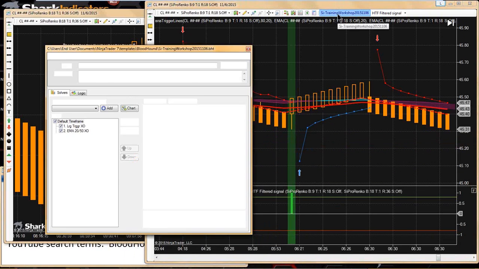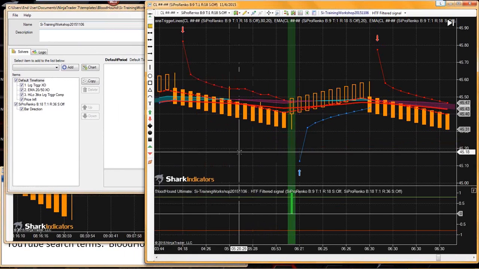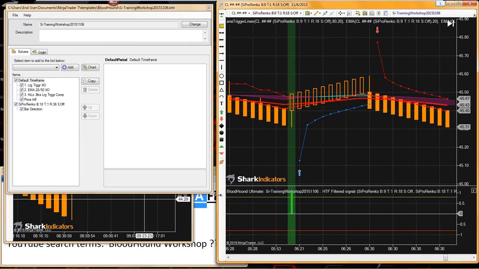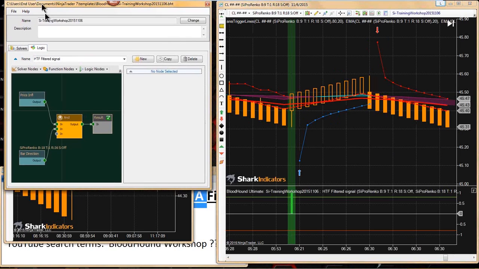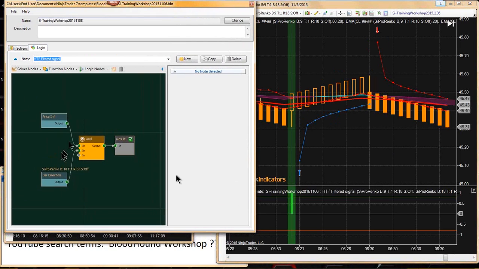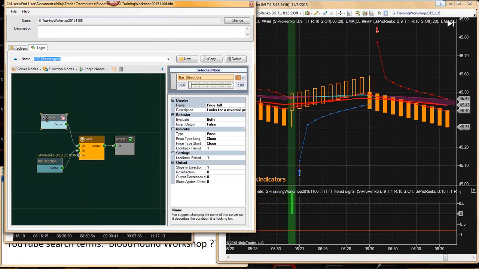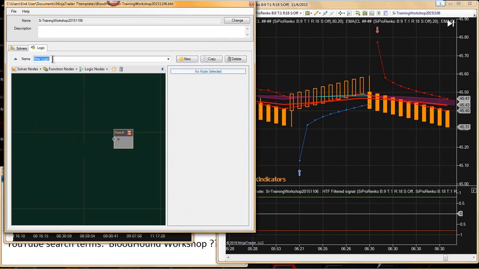All right, let's get BloodHound back up. There we go. Alright, just a moment while I get set up. Alright, so this was our entry. So that's our entry. And so next, let's build an exit here. So I created a new logic template, and that's going to be our exit.